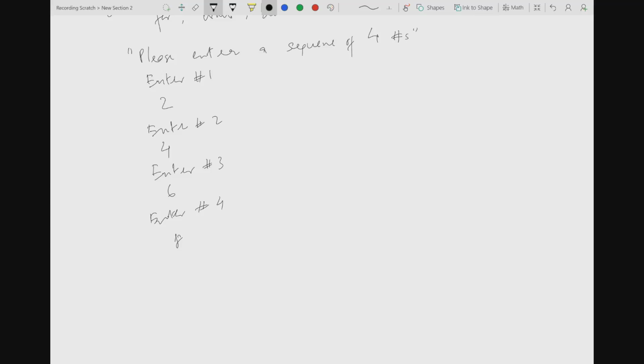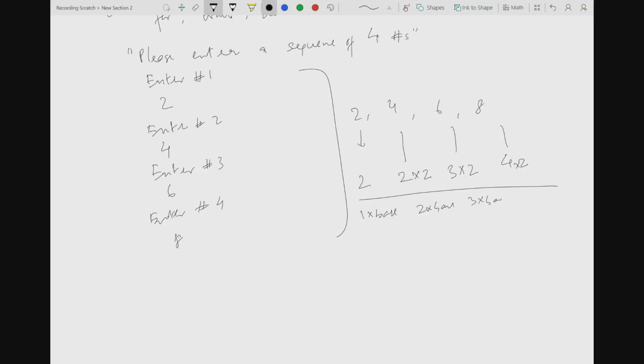At this point you can see that in this sequence the numbers 2, 4, 6, and 8 form a sequence of the type where the number 2 is the base number. Number 4 is twice the base, which is 2x2. This one is thrice the base, and this is 4 times the base. So this is 1 times base, this is 2 times base, this is 3 times base, and this is 4 times base. Your job is to read a sequence and determine whether it actually is a proper sequence of 1x, 2x, 3x, 4x.